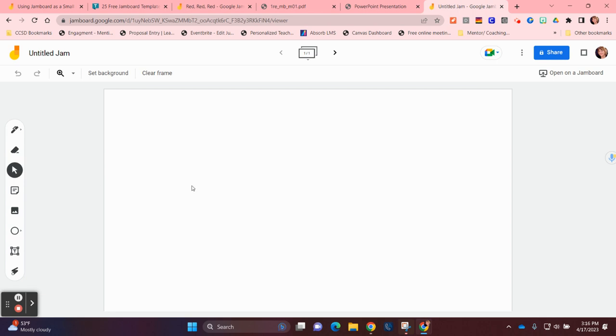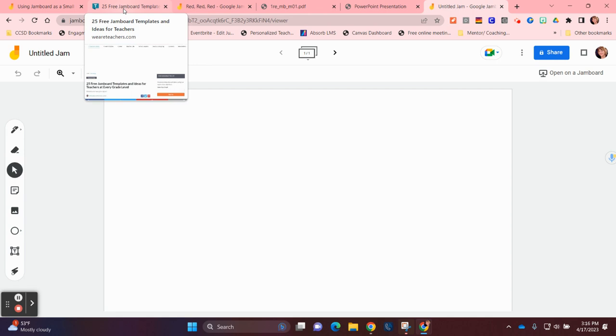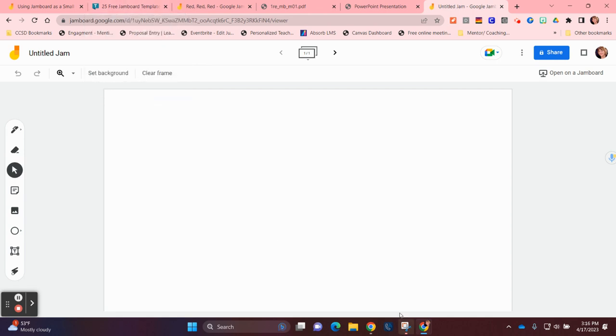So you can choose to start with a blank canvas, or you can select a template from the many options available via a Google search. Templates are pre-designed Jamboard frames that can be used for various purposes, such as brainstorming, planning, or collaborating on specific topics.